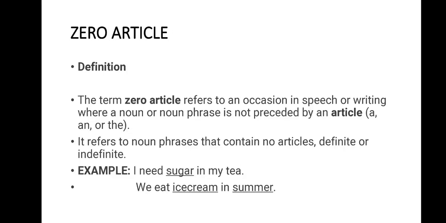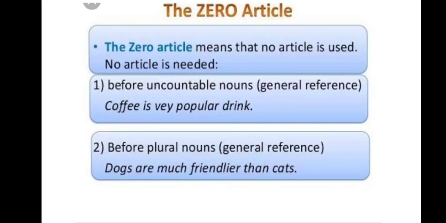See the example: I need sugar in my tea. So sugar, tea, they are nouns, but you never use an article in front of these words. We eat ice cream in summer. Okay, children, the zero article means that no article is used, no article is needed.